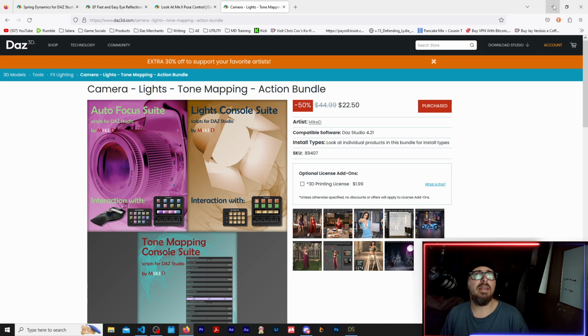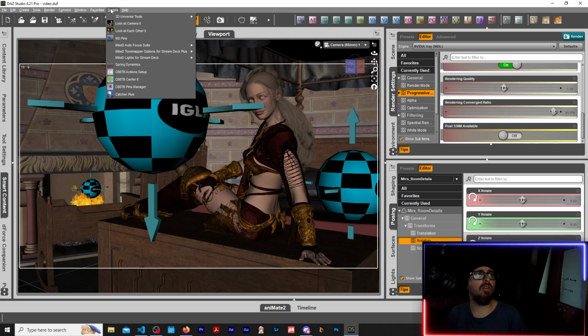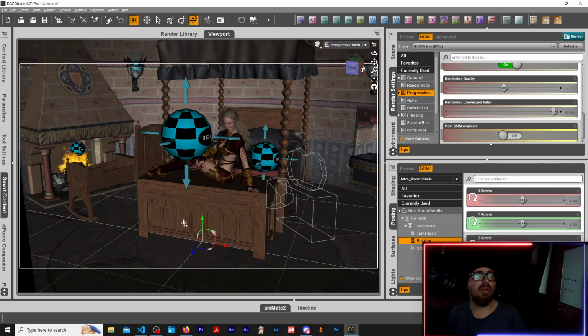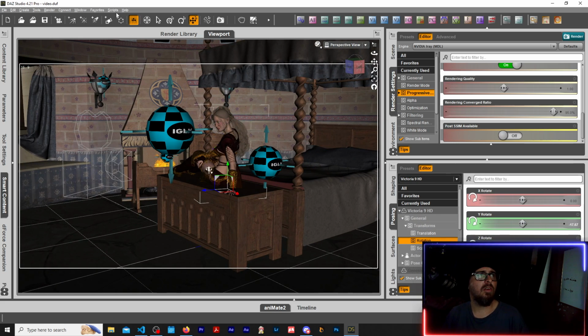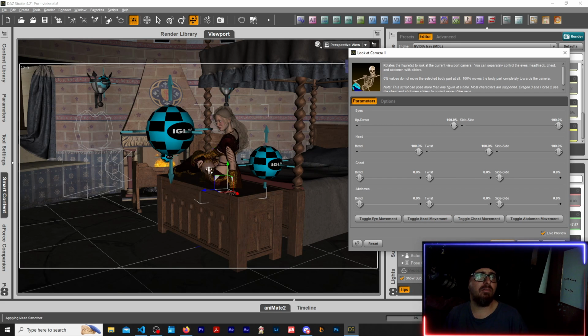And then the next item that I use a lot is, you see me going up here to script and look at camera or look at each other. What it does is it focuses, makes the character look at you. So if I come over here and pan this way, click on the character, script, look at camera, and it'll come up with eyes, head, chest, abdomen. I normally just stick with eyes and head, and then bam, she'll move her head.